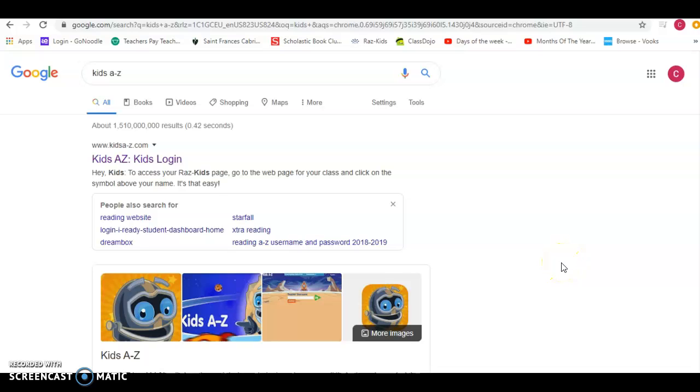I know some of us are having a little bit of a tricky time accessing Raz Kids, and that was partially our fault because we sent the wrong link at first. So I figured I'd show you the best way to log on. If you have a tablet or a phone, your best bet is going to be to just download the app, which is going to be, I believe, Raz Kids. It could be Kids A to Z. I would check both of them.